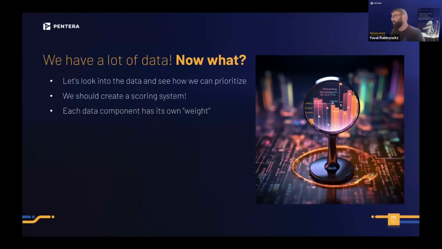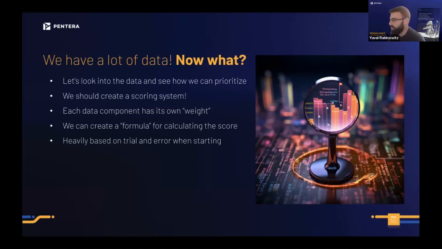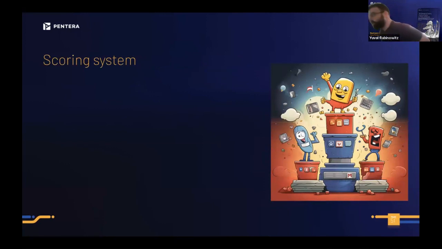Let's say we want to find CVEs that we can implement quickly. That means we'll give a lot of weight to a CVE that has a public POC available. Let's say we want to find a POC for IoT devices. We'll give a lot of weight to stuff that is for IoT devices. So we can create a formula for calculating the score after we give a weight to each component. And that's all heavily based on trial and error, because there is no one formula to win all, to give you all the best CVEs. You have to tweak around with the weights, with the scores, and see what gives you the best results for your use case. So the scoring system, as you can see, Midjourney, that's what I think the CVE looks like.